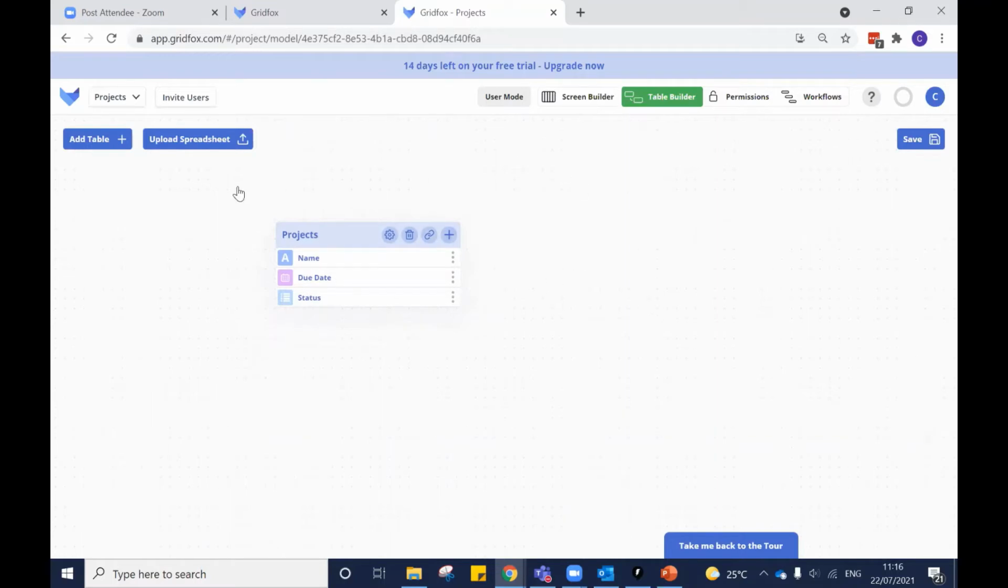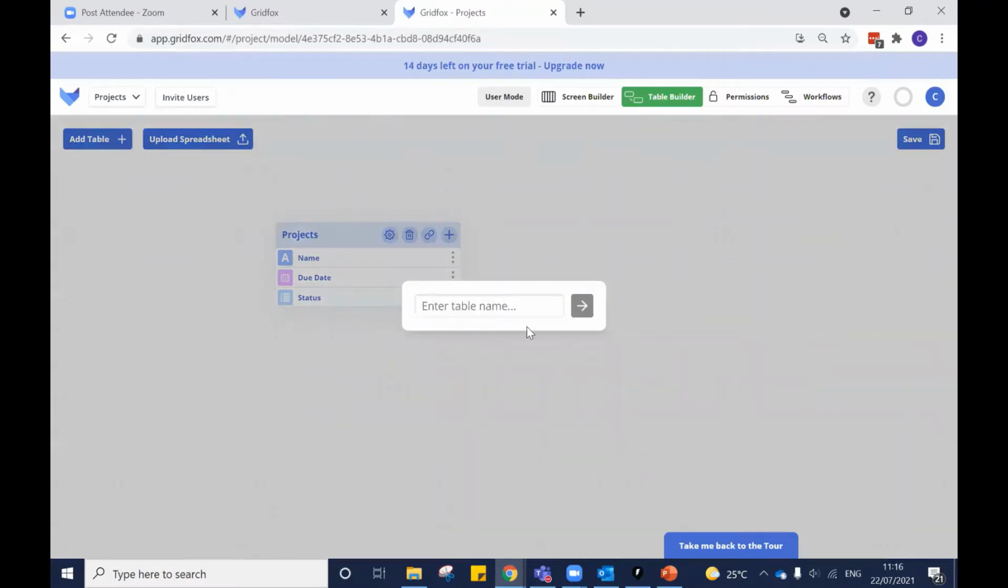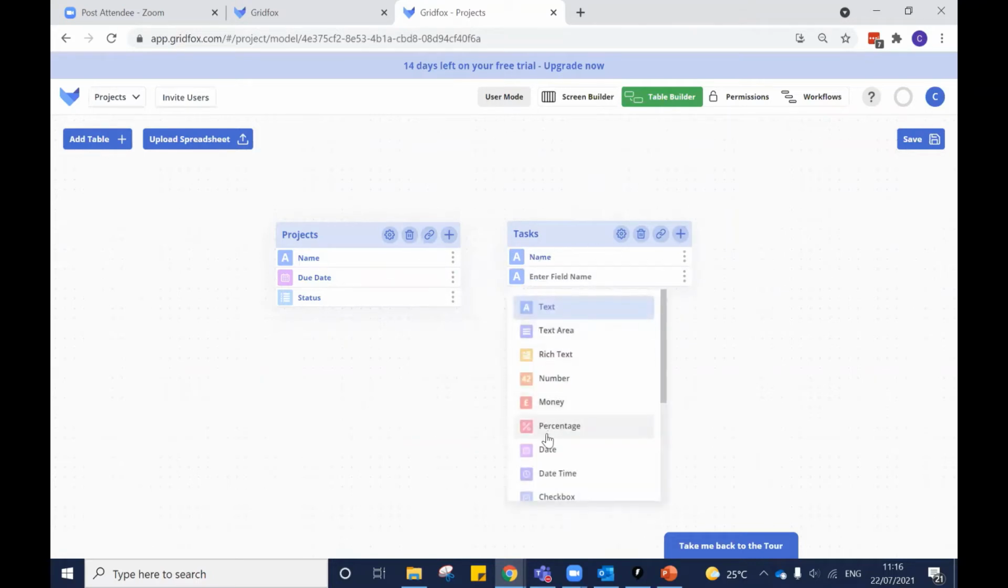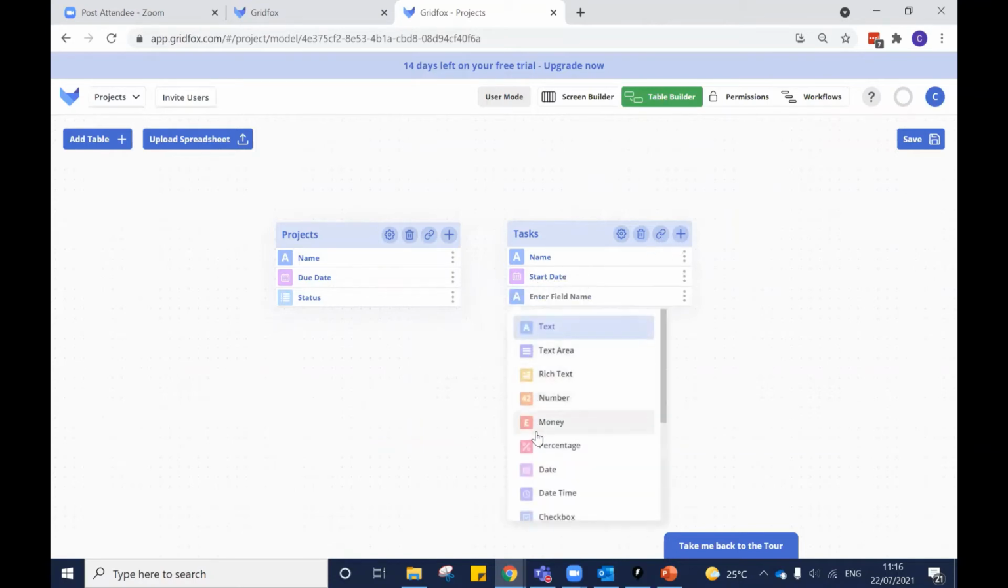But before we go into that, I'm going to add a secondary table. And I mentioned here that it may be each project has a number of different tasks associated with it. So in this tasks field, I'm going to have probably a name again. This time, maybe I've got a start date and an end date. Start date. And another date field there can be an end date.